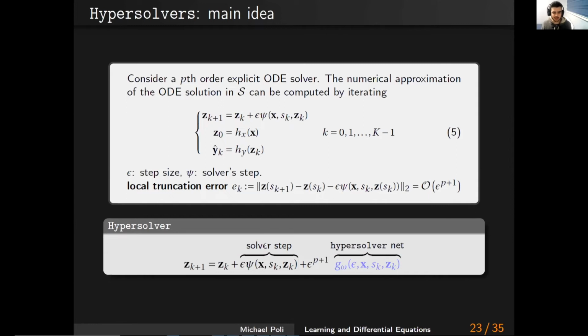A way is to take a p-th order solver, which means we're doing, roughly speaking, there are some technicalities involved, p evaluations of the vector field. So if the vector field is a 10-layer neural network, you want to minimize that as much as possible. For one step of your approximation, your discretization, you're doing many forward passes of the vector field, the neural network. So you want to take a base solver, p-th order, and make it better by introducing a learning component, a hypersolver network.